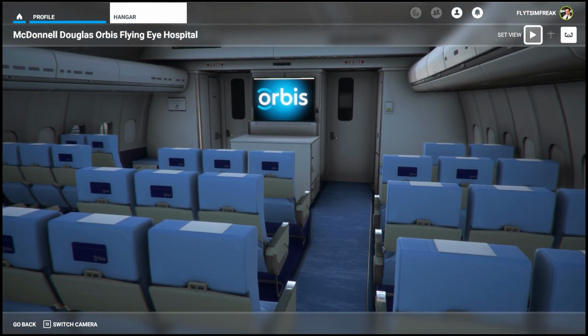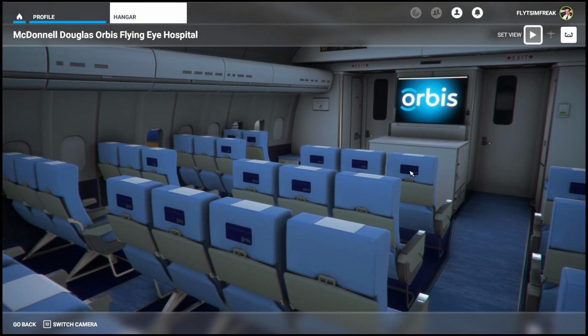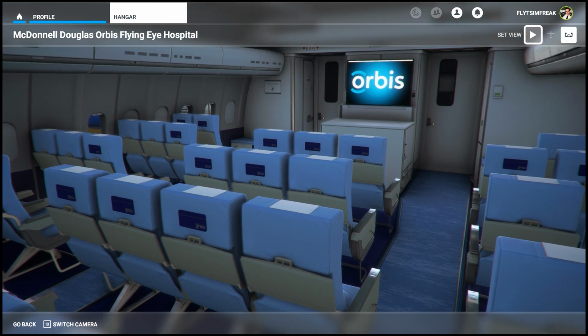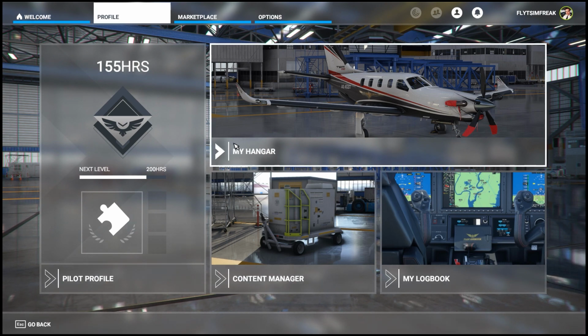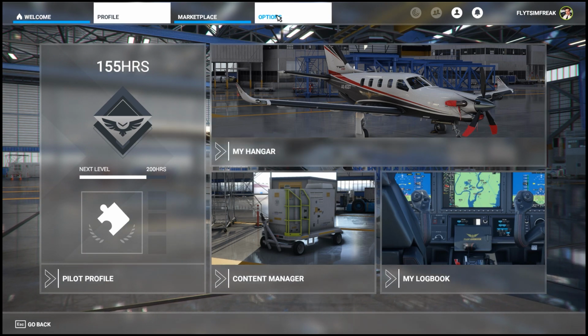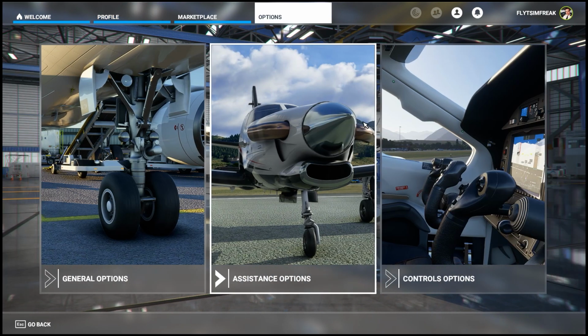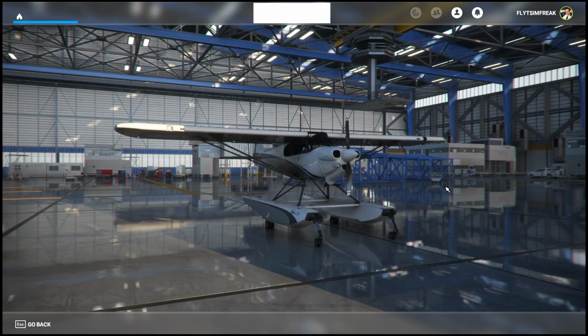Now, before we walk around, I just want to show you what I did to my keys, just so that if you guys are having any issues walking around or moving around the aircraft, this might help you. So if you go back and go over to your option setting, and let's look at the controls.